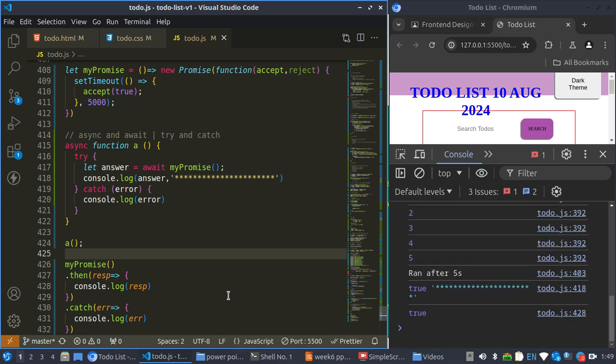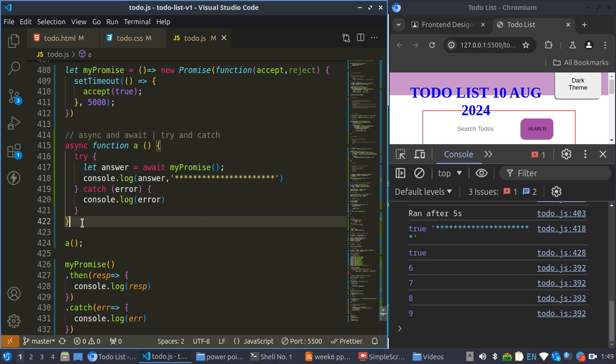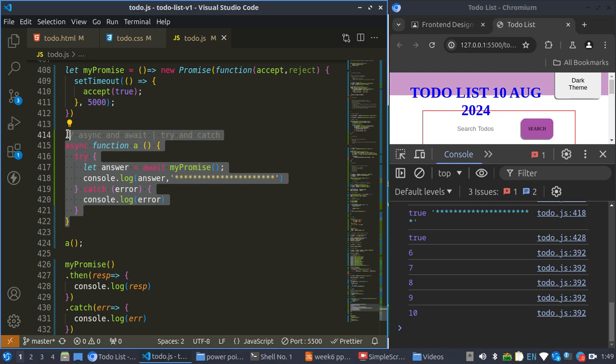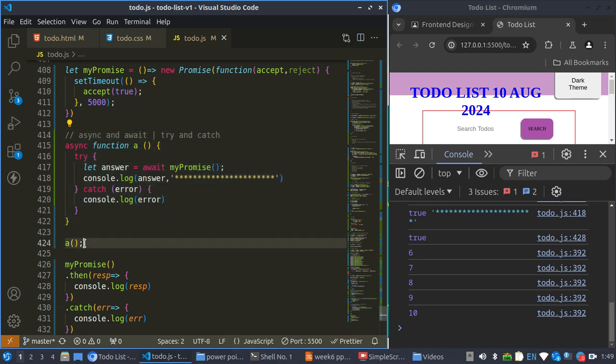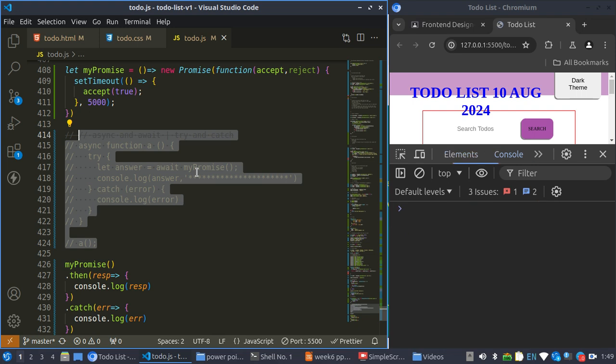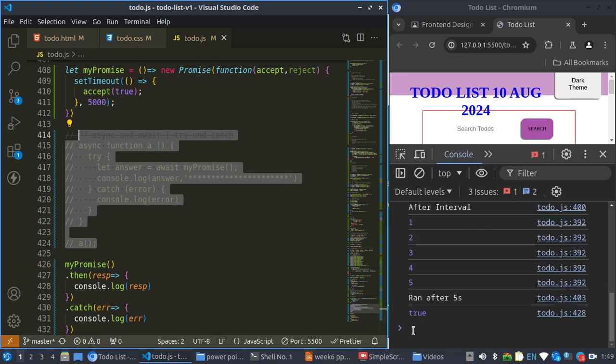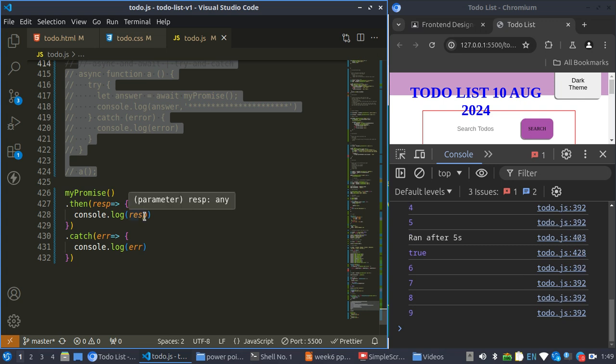So you see, whichever one is better. You notice that the second method is kind of more straightforward than the first method. So let me comment this out. So you notice that after 5 seconds I see true. So that is because of this here. Okay, so that is how we use promises.